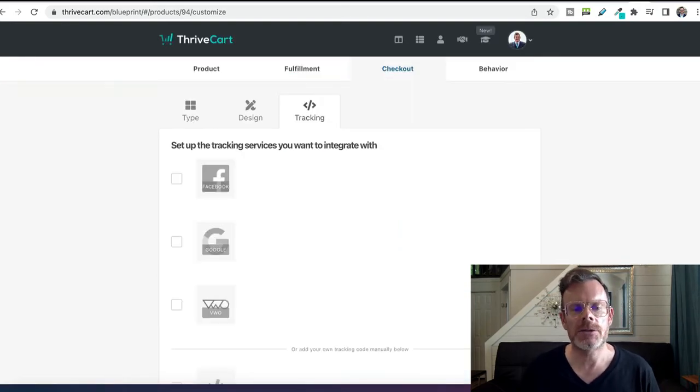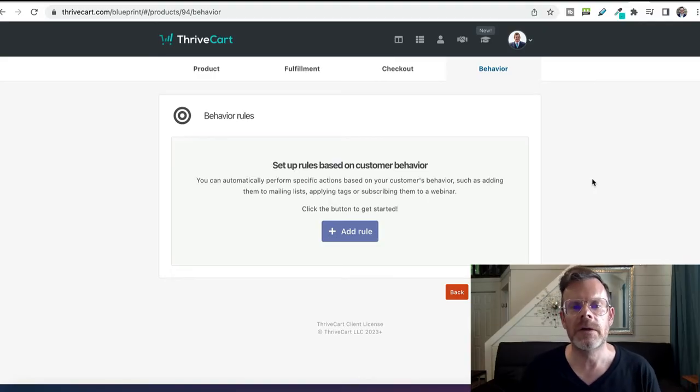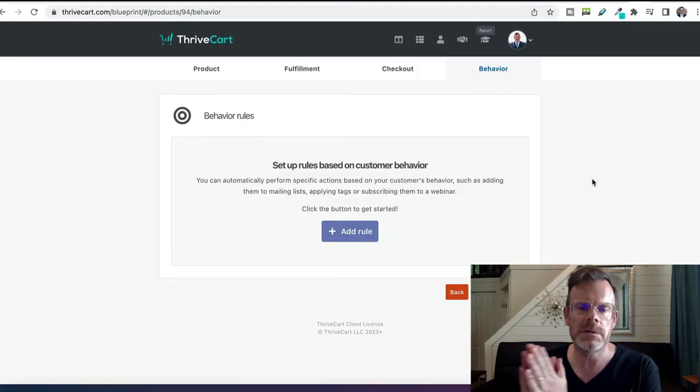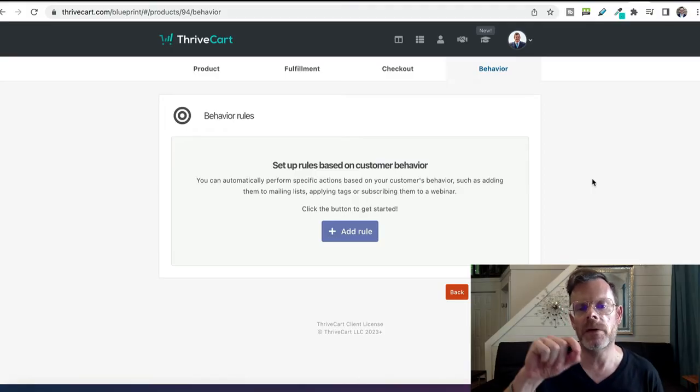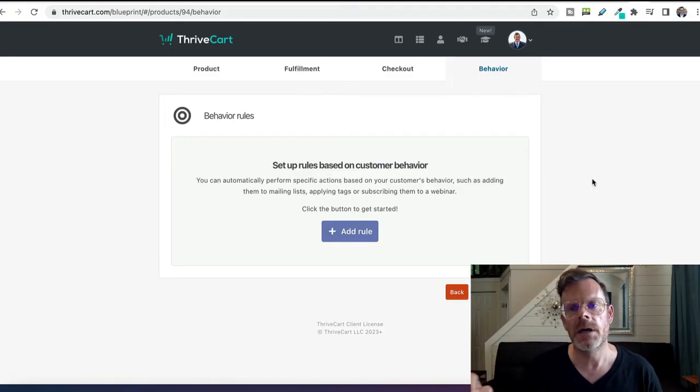Next, you can add tracking. So if you're doing Facebook ads, Google ads, things like that, you can put tracking codes in here, and behavior rules. Now, this is pretty cool. You can use this to add your customers to your email list and even use it to deliver content. So you can tag the customer in your email list and use that to trigger a campaign in your email list to send a welcome email, to send emails with subsequent marketing material and so on, and even deliver the product via emails from your autoresponder.